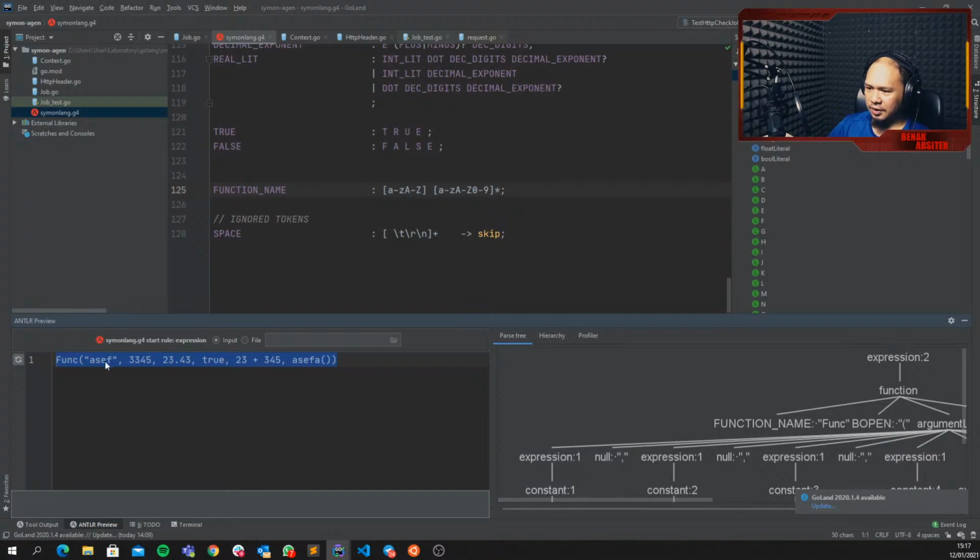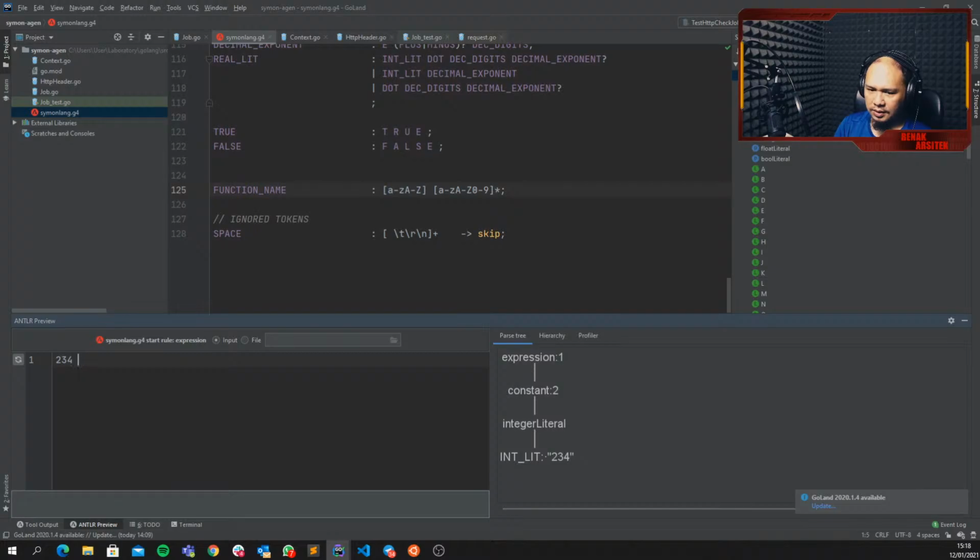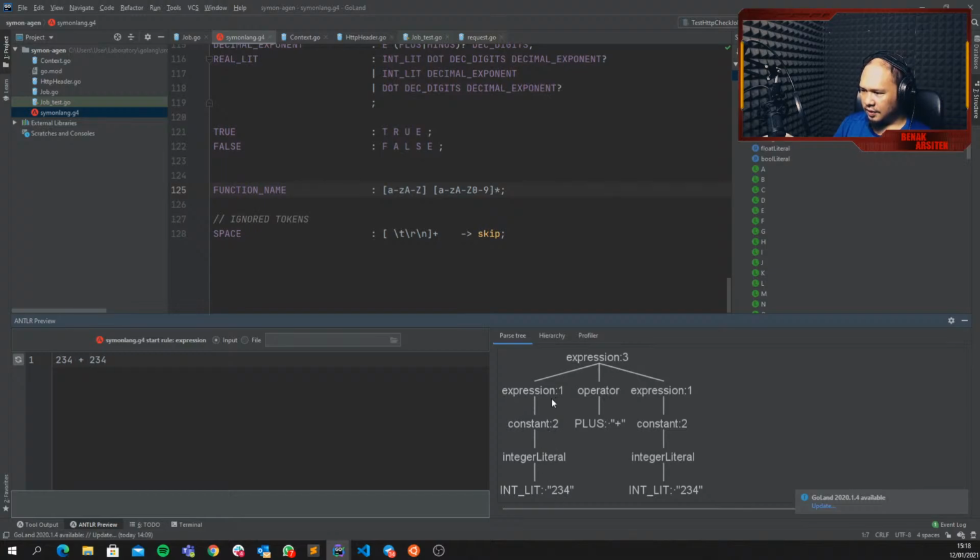We can put something like 1, 2, 3 plus something like that. Or yeah, this is an expression. You can see that there is the first expression, which is an integer literal, followed by a plus, and then followed by another integer literal. We can put something like that, or we can put something like this. It depends on us, right? We can make this valid.